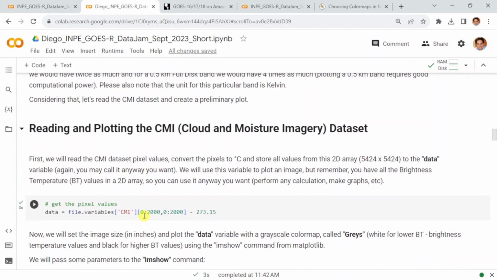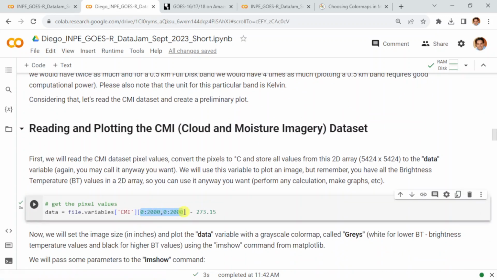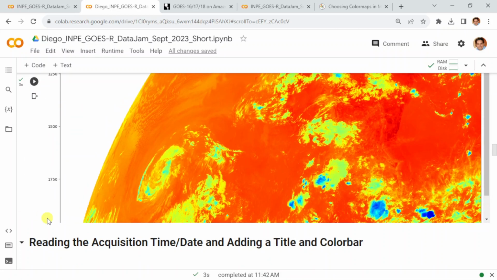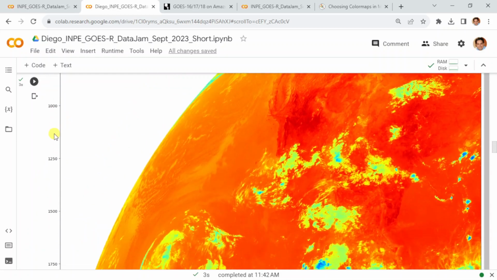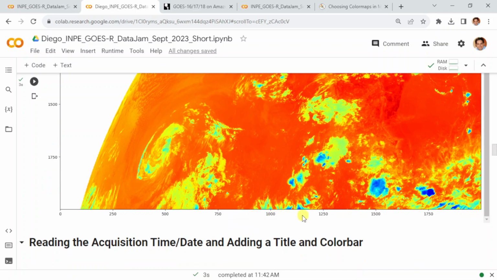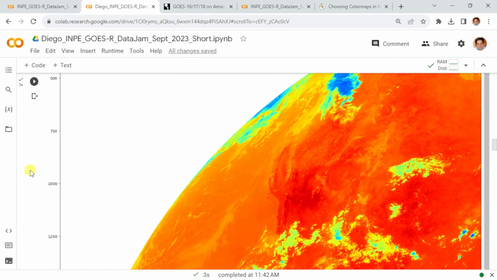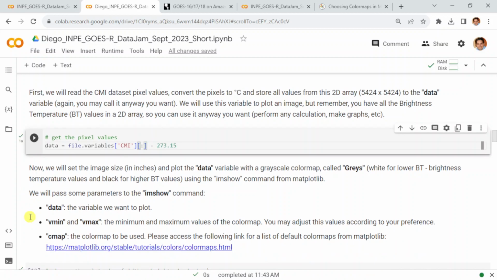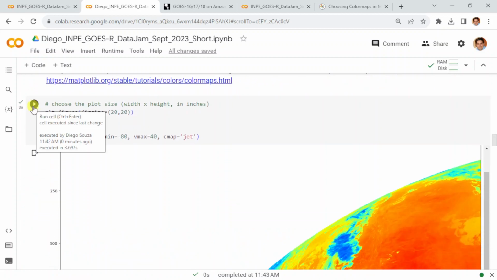So what I did here, I just specified the region I want to read as lines and columns. And this is the result. I'm just reading rows 0 to 2000 and columns 0 to 2000. Okay, let me return to the original code and run it again.